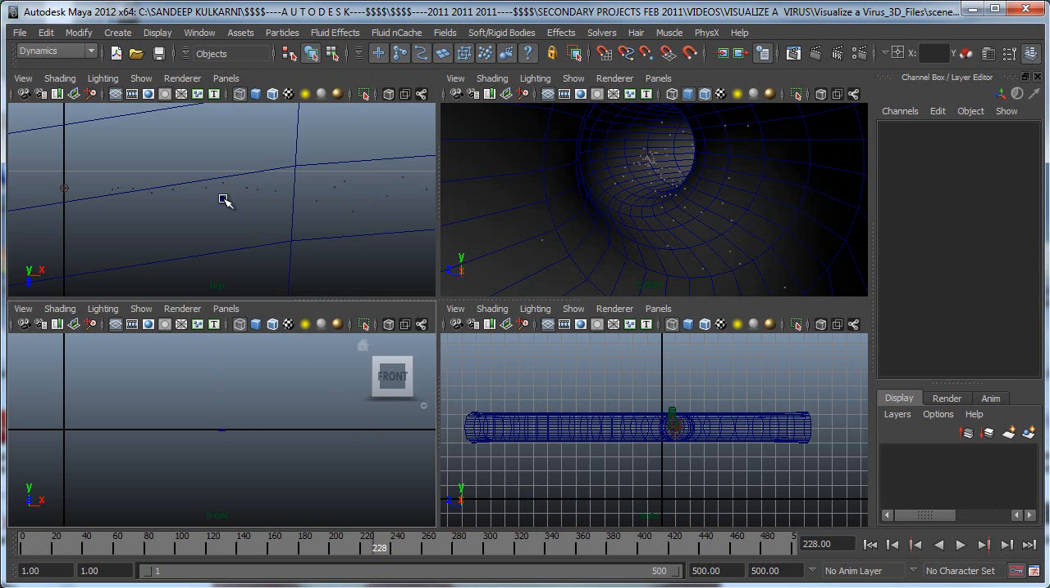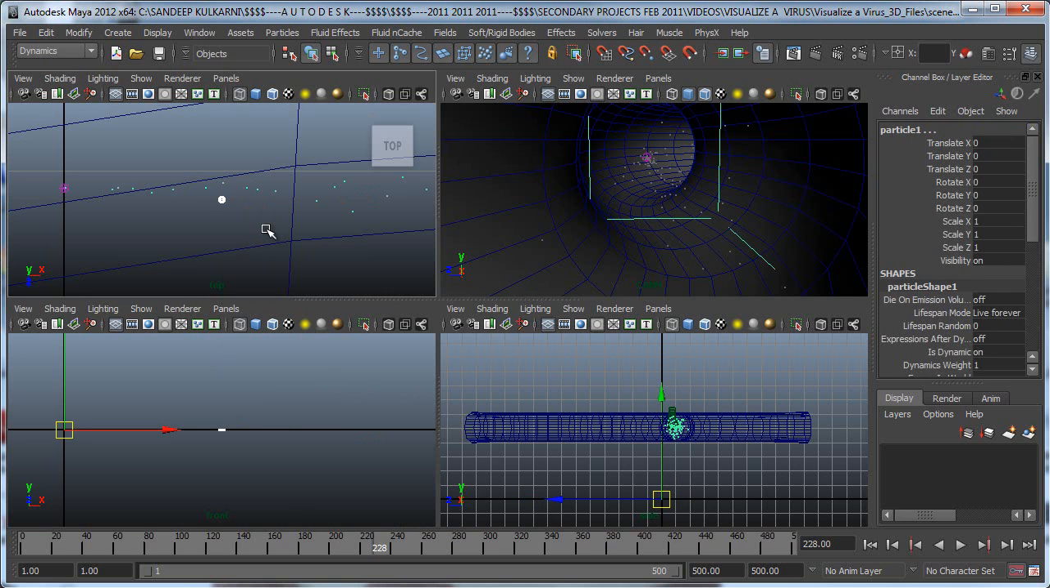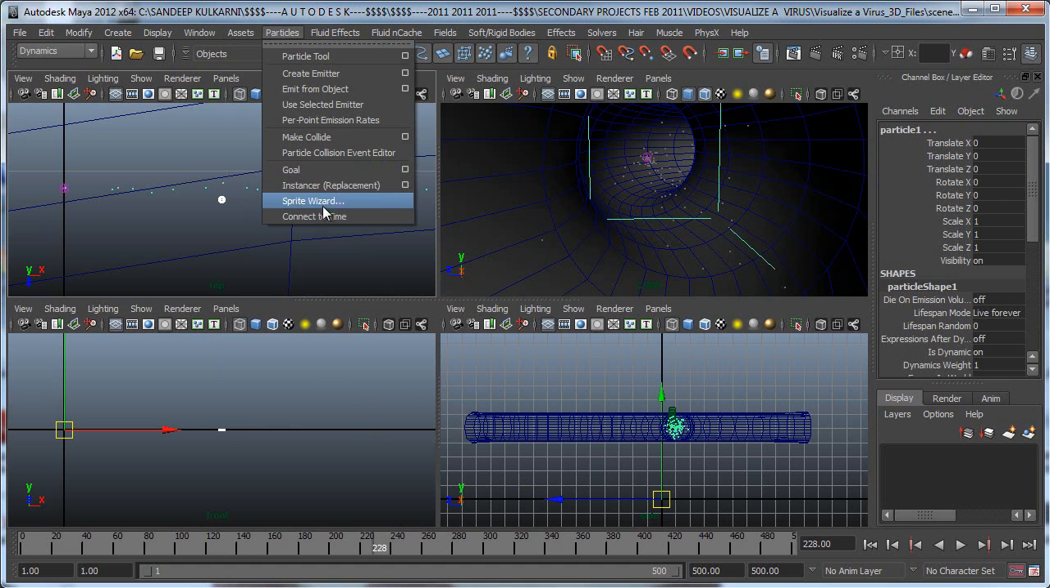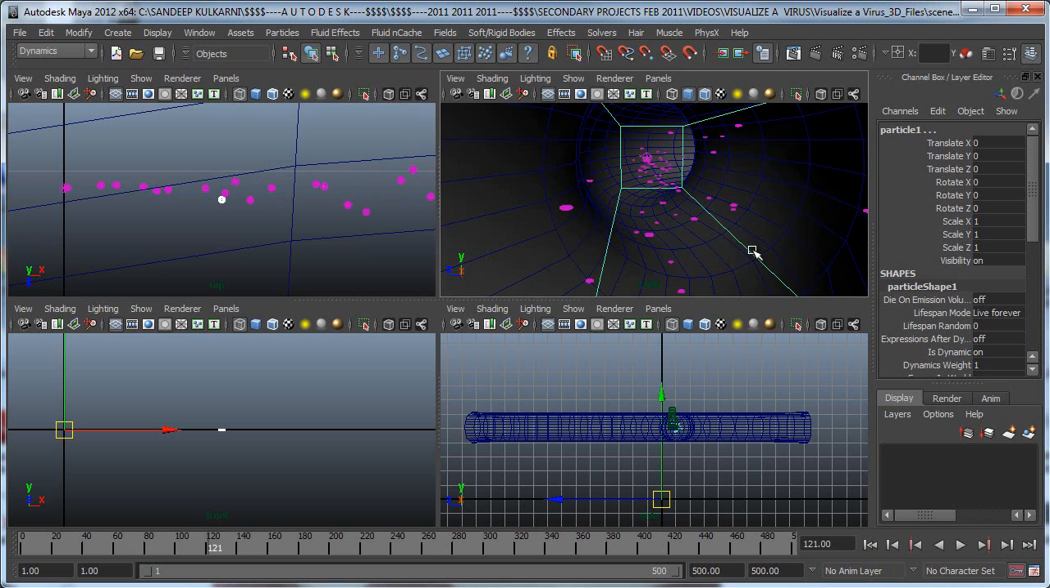With the sub-D primitive selected, I'm going to shift select the particles, and then go under Particles, Instancer, and immediately you can see that all my particles are that cylinder, the sub-D primitive. Let's play this view, since I'm just playing the active view right now, so you can see all of them coming out. There we go, beautiful. Although it looks like they're all coming out inside the tube, some of them might be going outside.